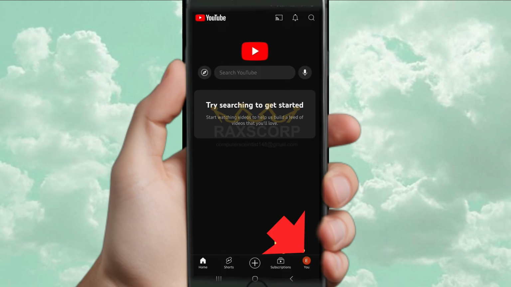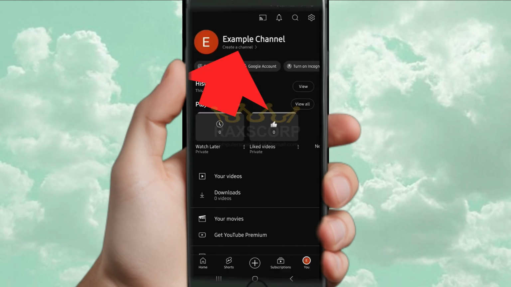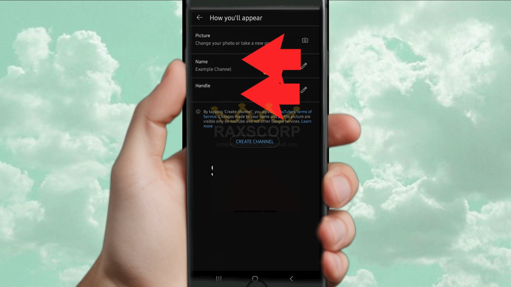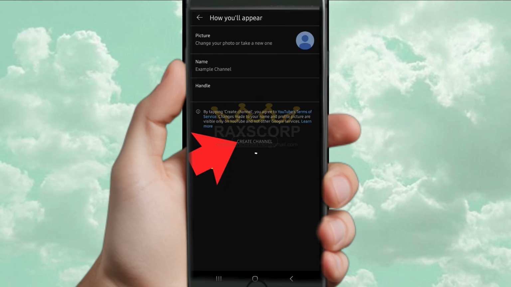After your account is created, you just click here, and here you will see the option of creating a channel, and here you put the name of your channel and then you put your handle name or the URL for your channel and then click create channel, and that's all. Now you are logged into your channel.